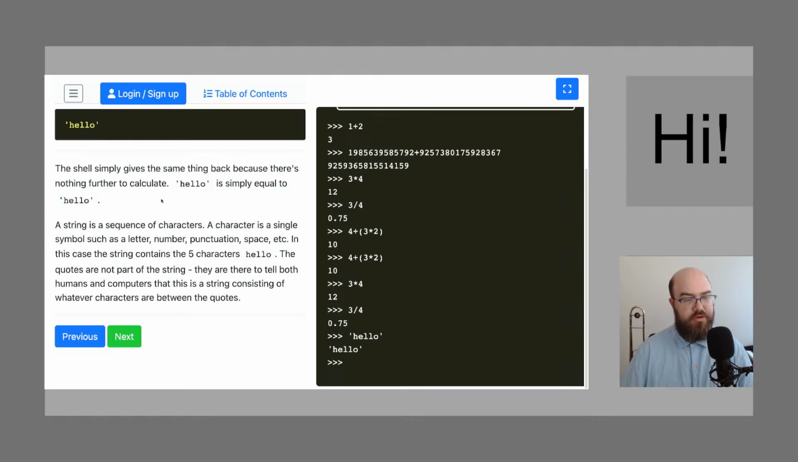They are there to tell both humans and computers that this is a string consisting of whatever characters are between the quotes. It's important to note that they said something to tell both humans and computers, because code is written for both humans and for computers.